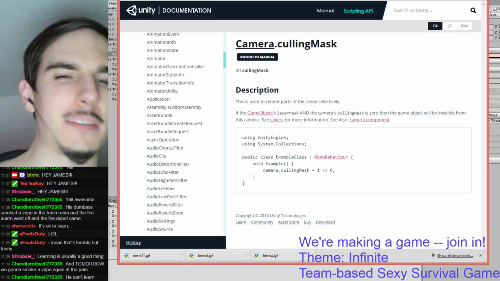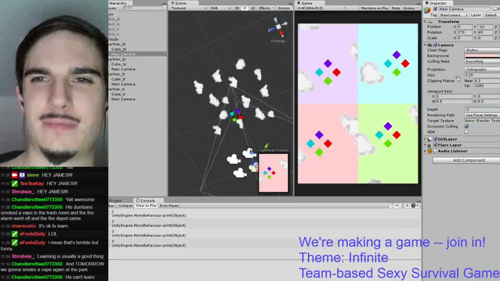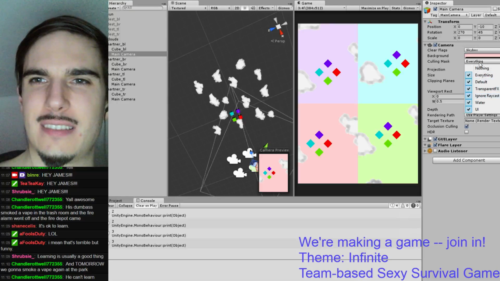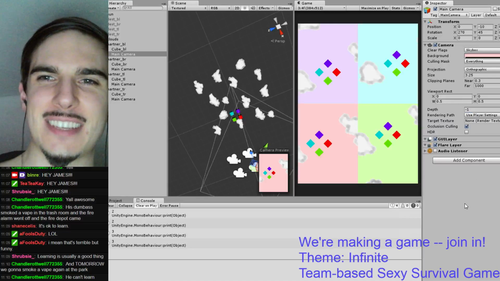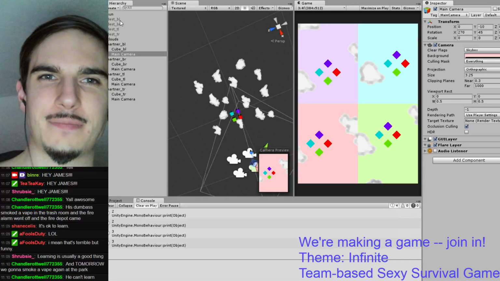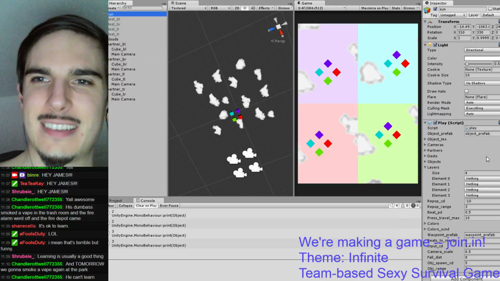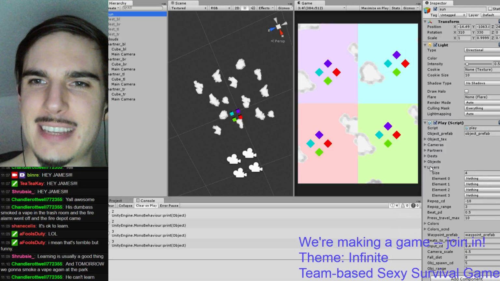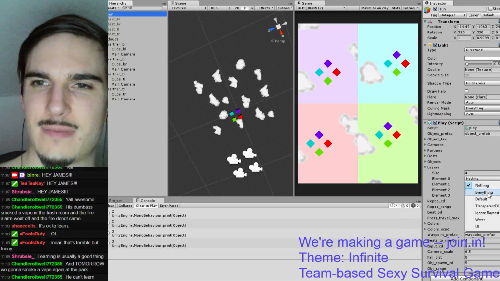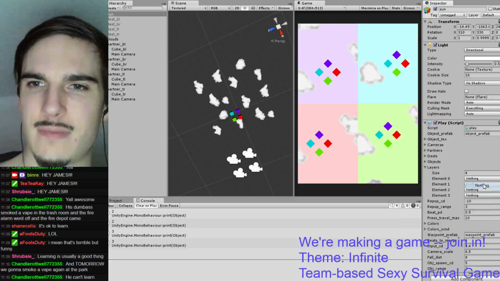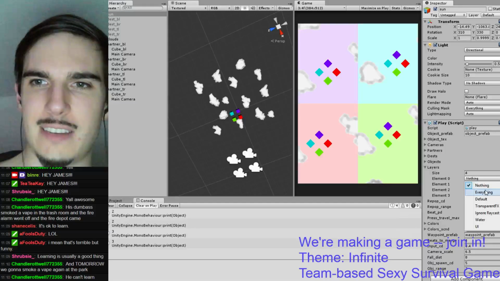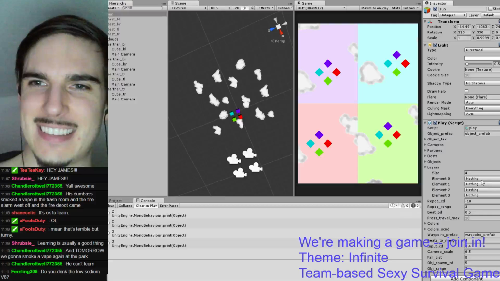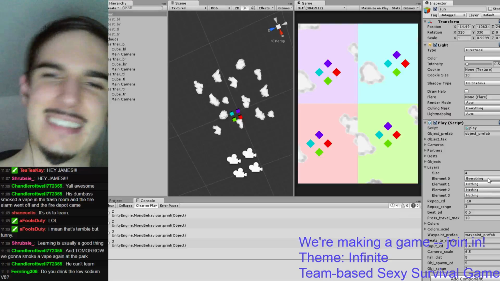Come on, culling mask. So how do I... this doesn't make sense to me. But so what is the point of layer masks? Oh. Wait, no, what is this? What is it?